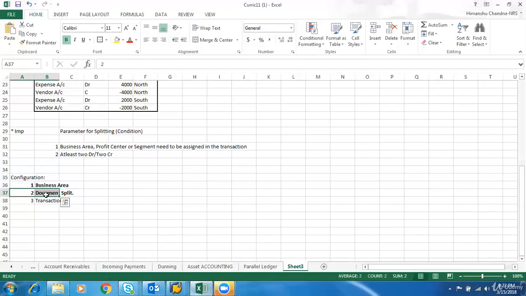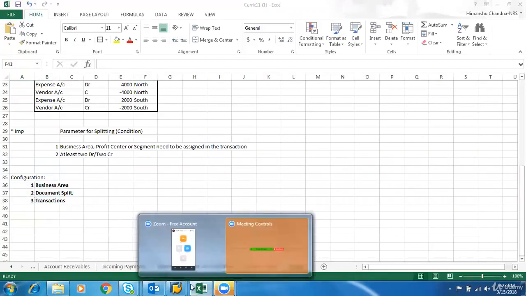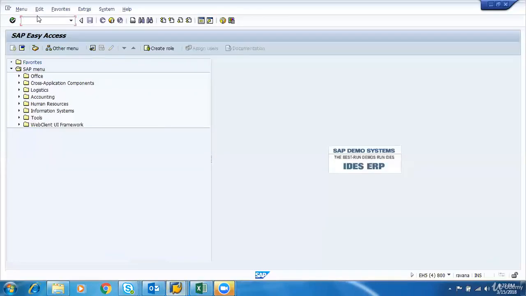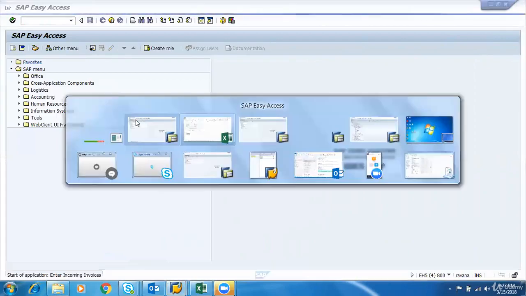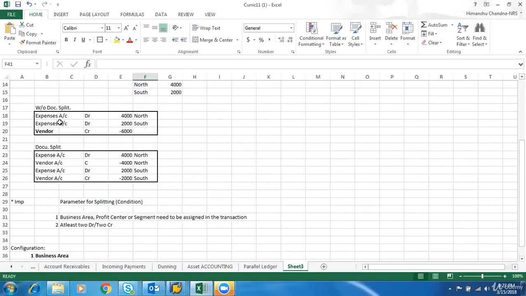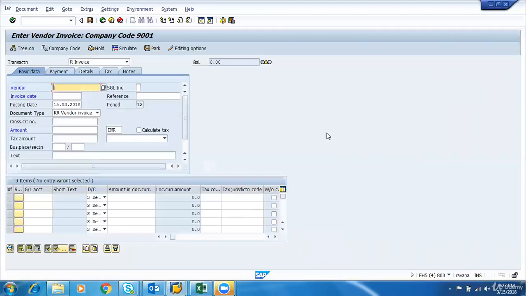Let me go to my Excel. So we are done with the document splitting configuration. Now we go with the transactions. Regular transaction FB60, because we will be posting this transaction and the outcome will be this transaction. You will see. I use a vendor. What's my vendor? It's this. Or is that the customer? Yeah, 1201 is my vendor.